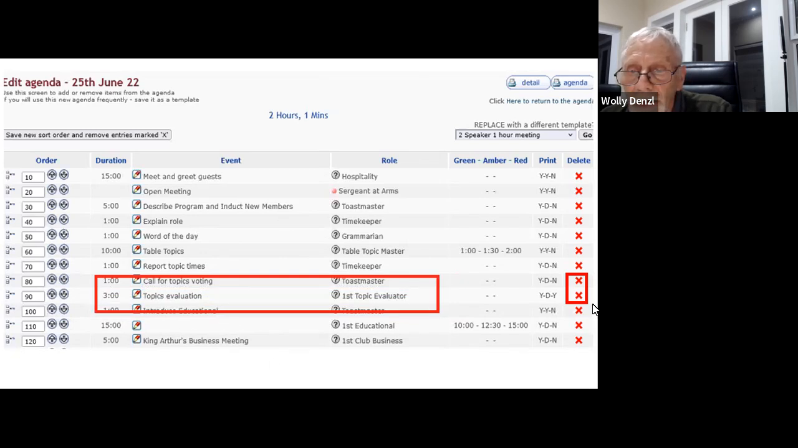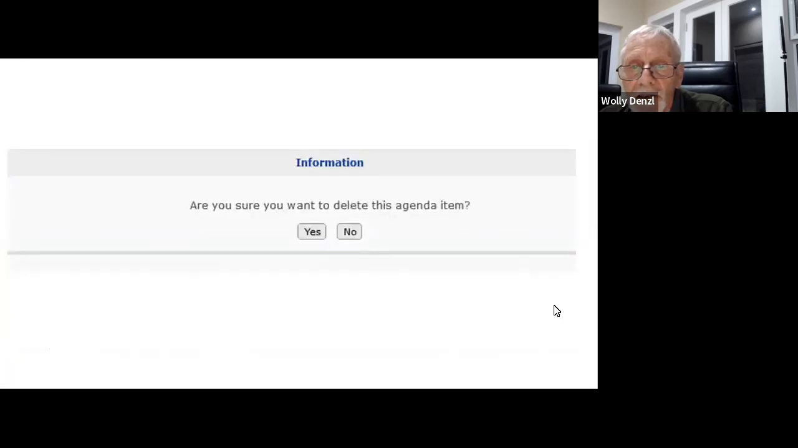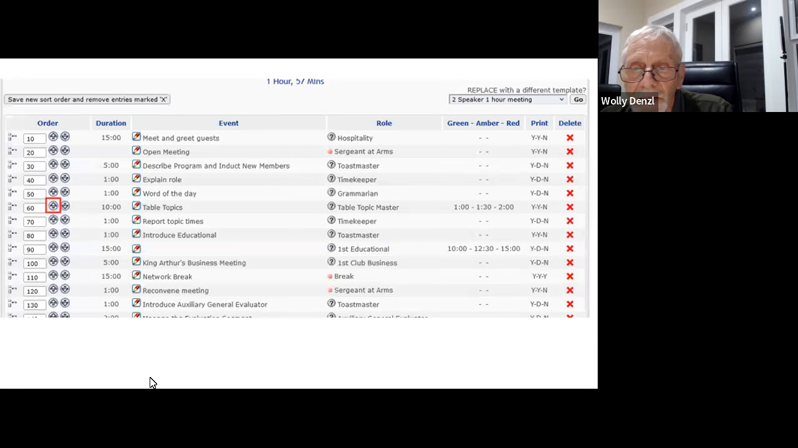And to do that, on the right-hand side, you see these red crosses. You click on the cross. You can unfortunately only do that one by one. And as you do that, you will get to the next screen that asks you if you really want to delete this agenda item. You just say yes, and it will be deleted.